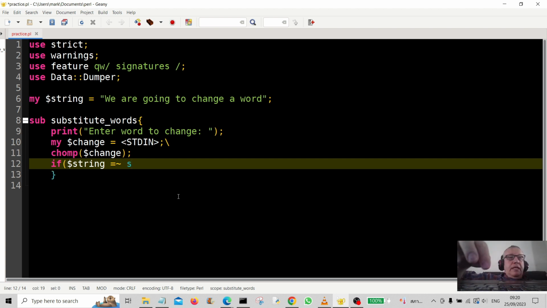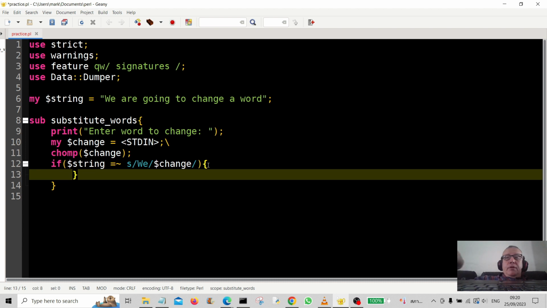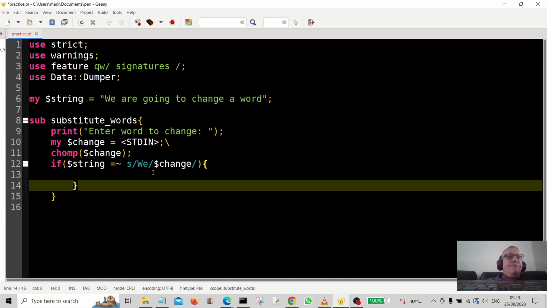And start off with this S, and then we're going to do forward slashes, and this is the word that we want to change, and scalar change here, and we're going to escape that. And we're going to change it with whatever we type into the standard input there.